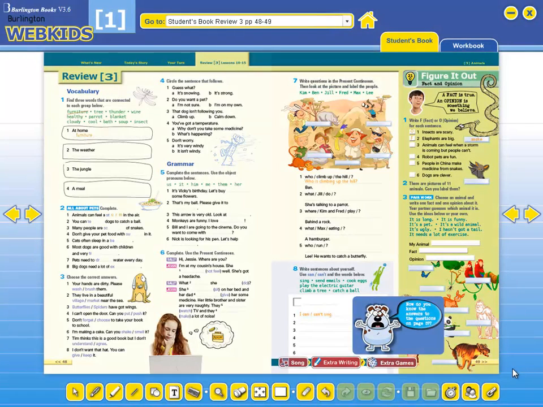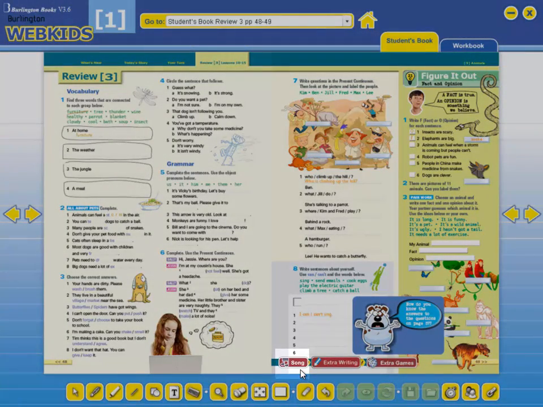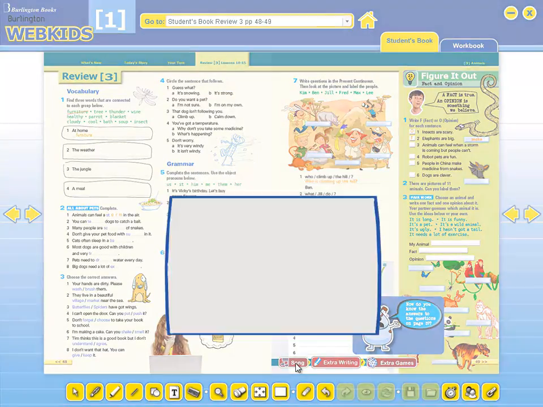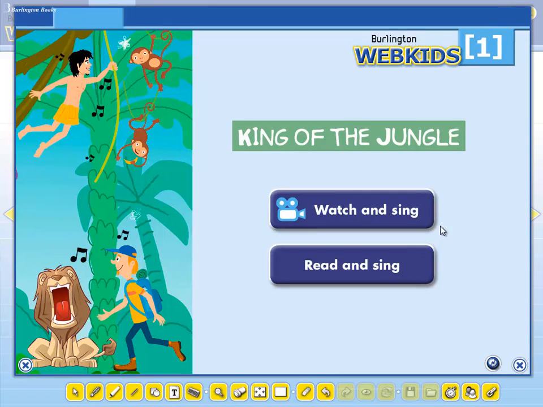At the bottom of the screen, there are links to a song, extra writing, and extra games all connected to the topic and content of the cycle. Let's look at the song. Students can either watch and sing, or they can read and sing.